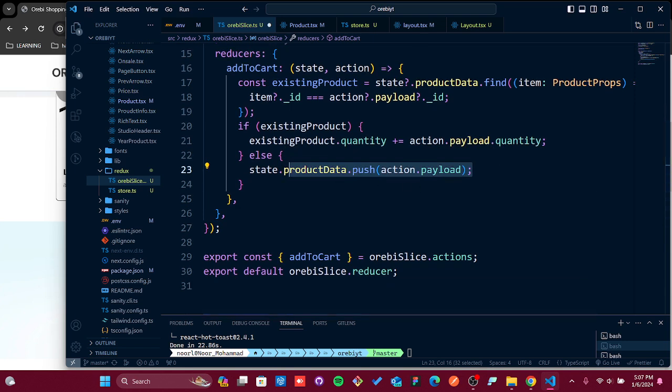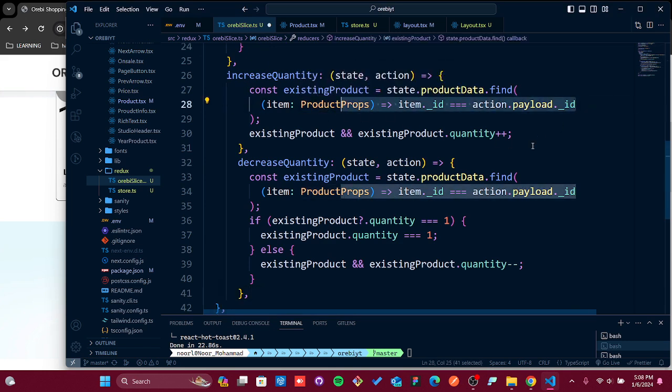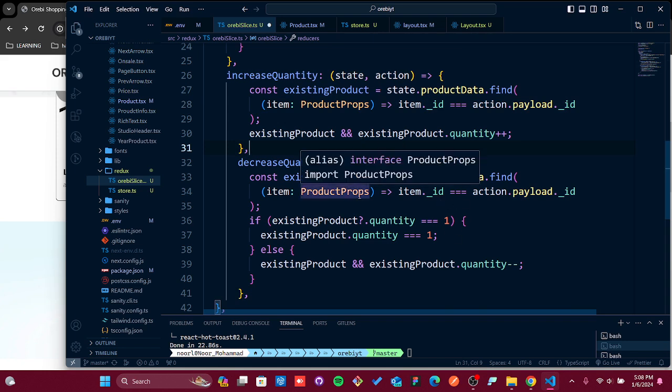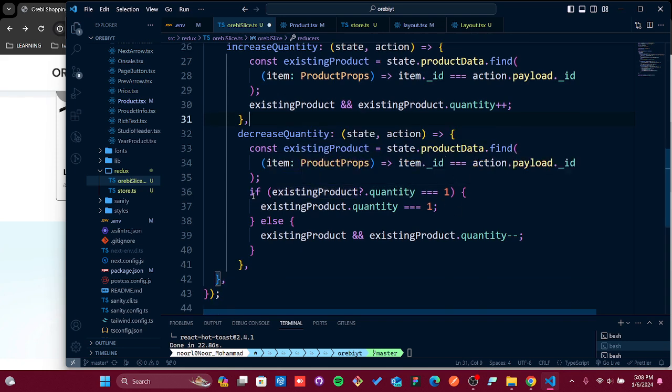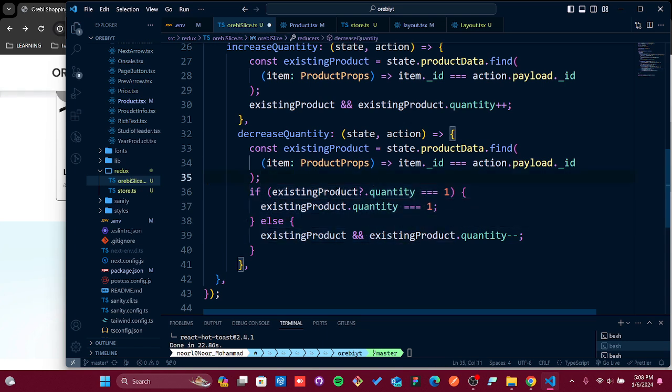And now I'm gonna define the other two, which are increasing quantity and decreasing quantity. Trust me, it's a similar fashion. So for increasing quantity, I'm also taking the existing product, and from there I'm increasing the quantity. And for decreasing quantity, we cannot decrease below one. So if the existing quantity is equal to 1, then it will just keep it as 1. If it's more than 1, then it will decrease the quantity. Like if we have 5 items, then it will decrease 4, 3, 2, 1.